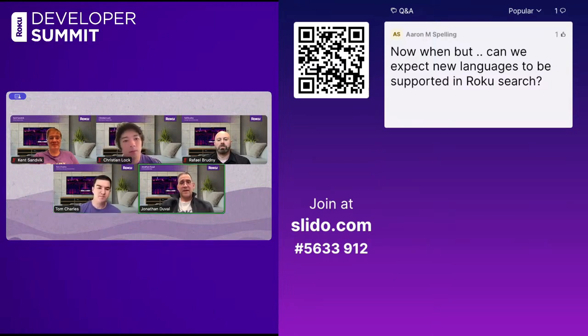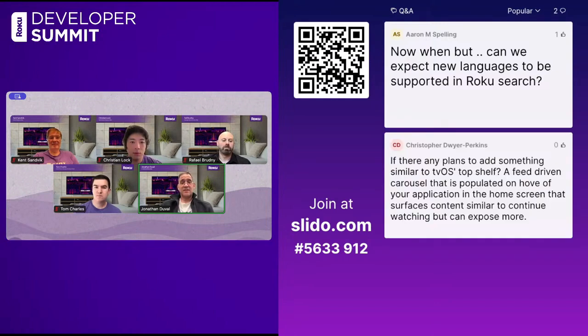Okay. From Aaron Spelling: when can we expect new languages to be supported in Roku Search? Yeah, so I can take that. Are there any specific ones to the person who's asking, like if we could get more details about what languages?